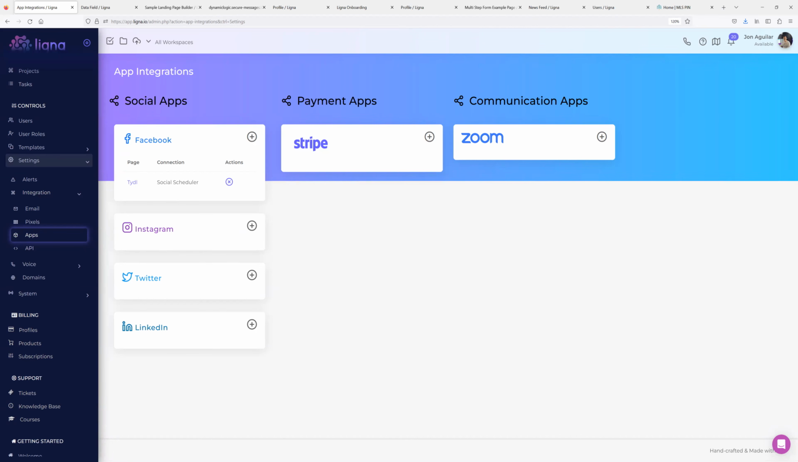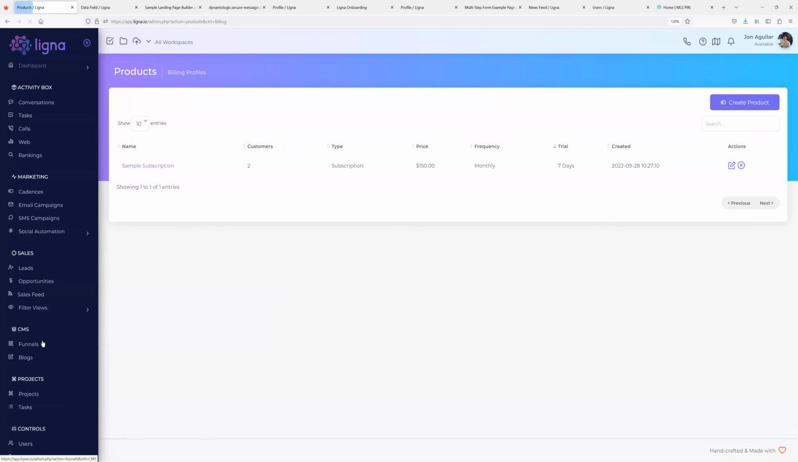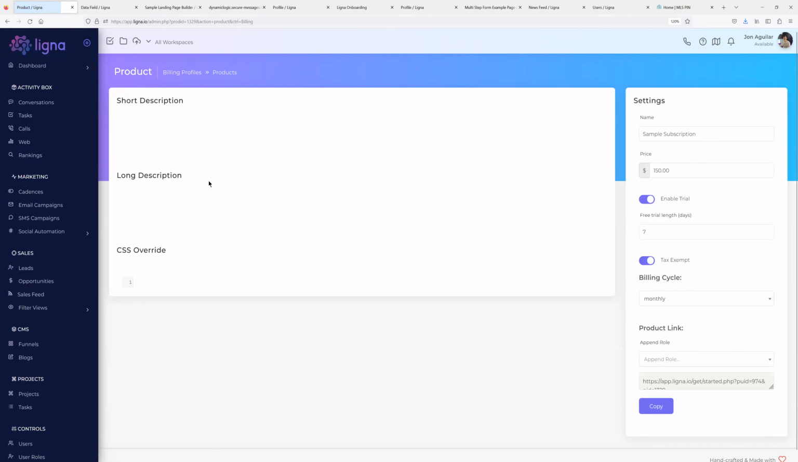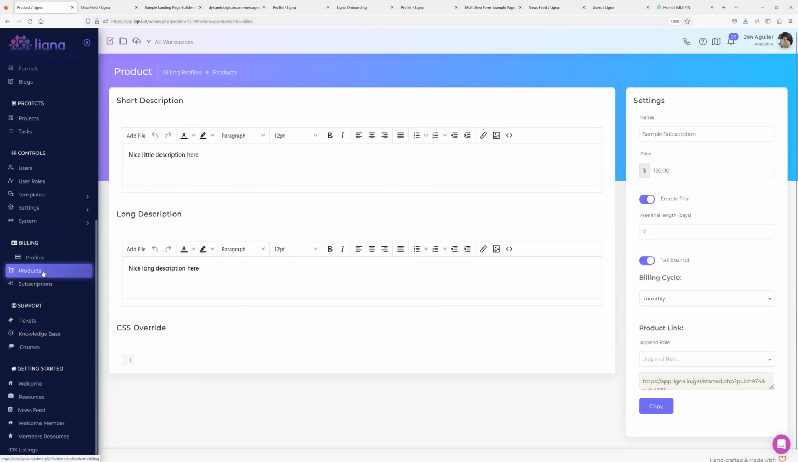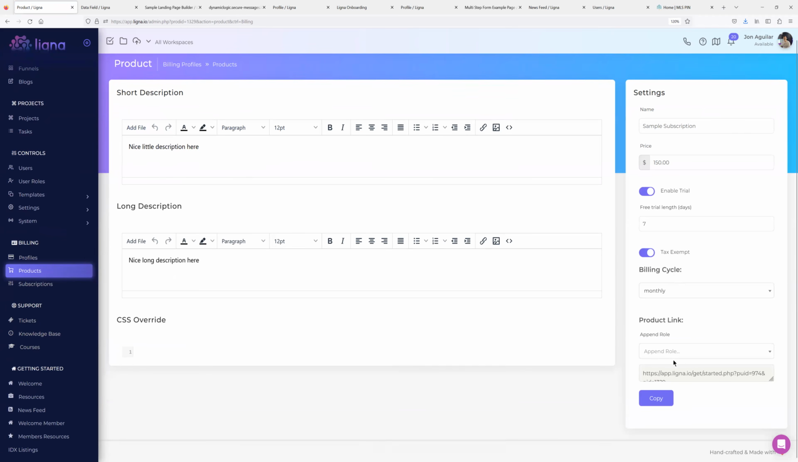Okay, my pin roll is not working on products. Interesting. If you could do a quick little video and show me that. So what she's talking about here is under billing profiles and products, you can select right here, like client support role, and you'll see RID is appended right here at the end of your URL.